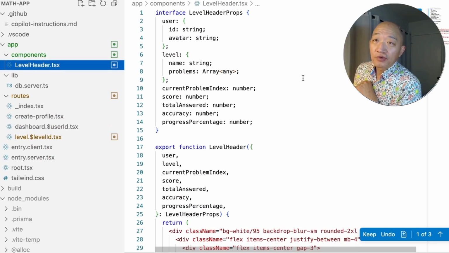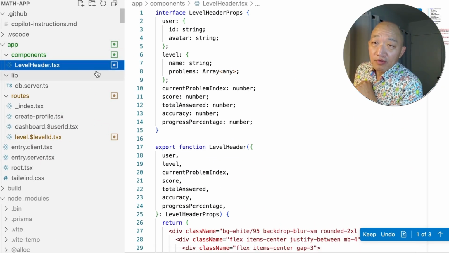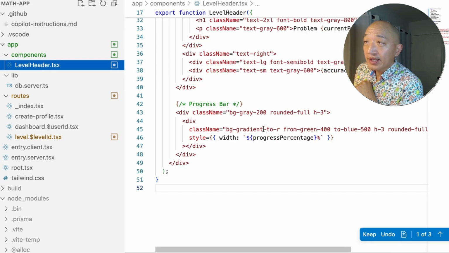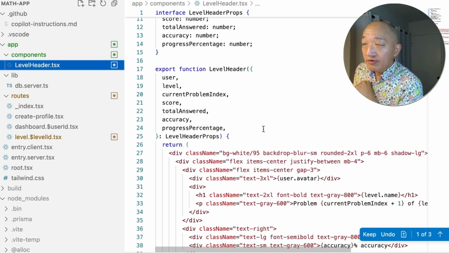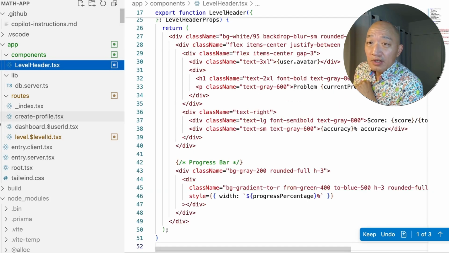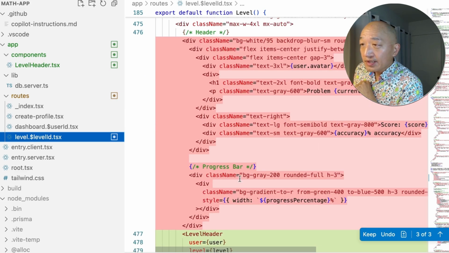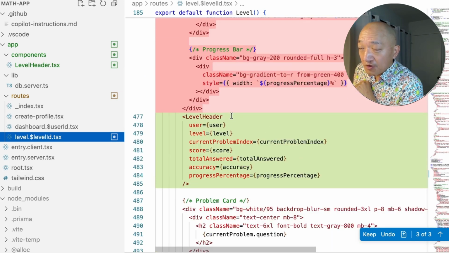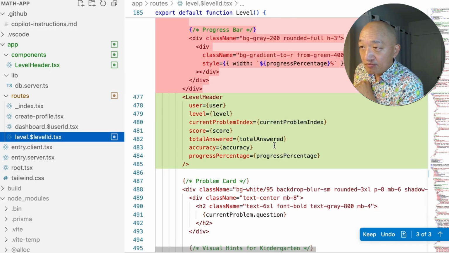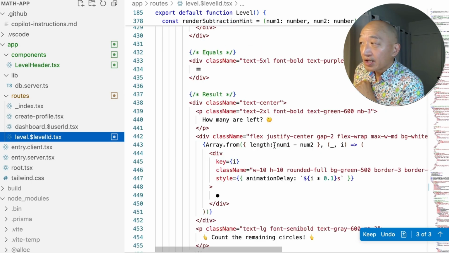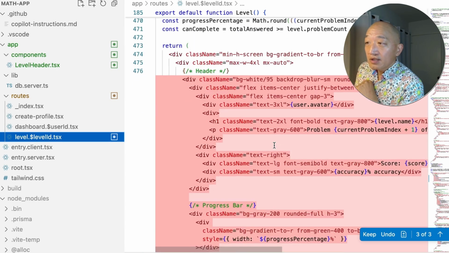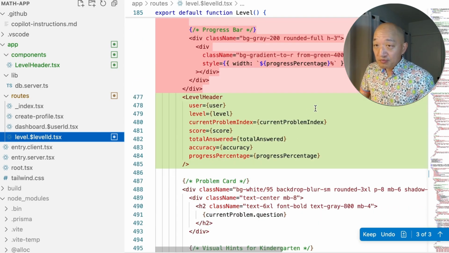Okay, that was pretty quick. It created the component subdirectory and created a level header component, and then it deleted that same render logic from the level page and replaced that with JSX for placing the level header component there instead. And that's it. So that's pretty good.